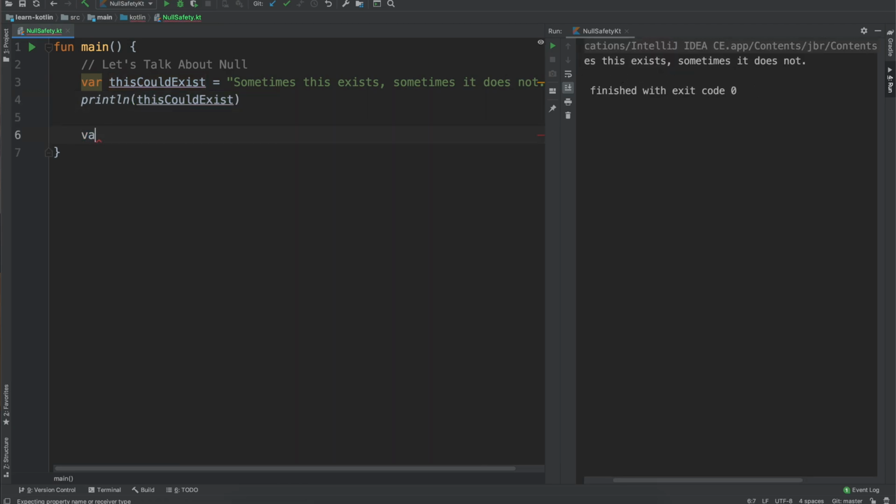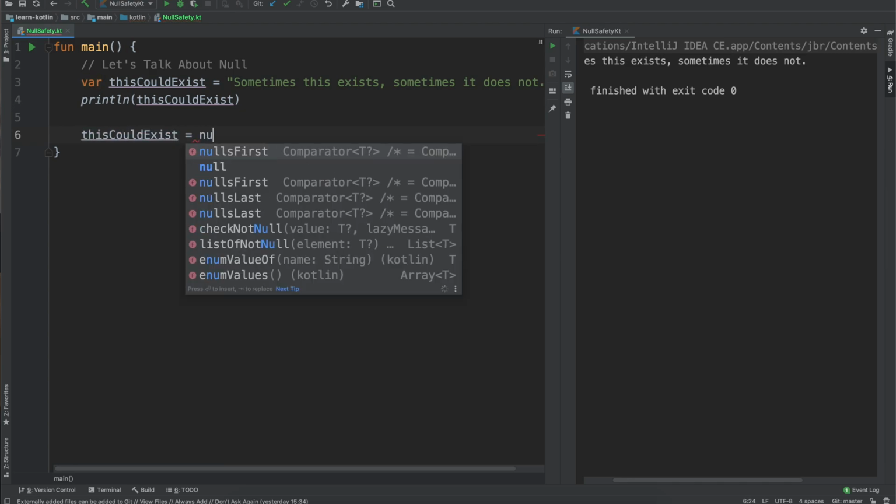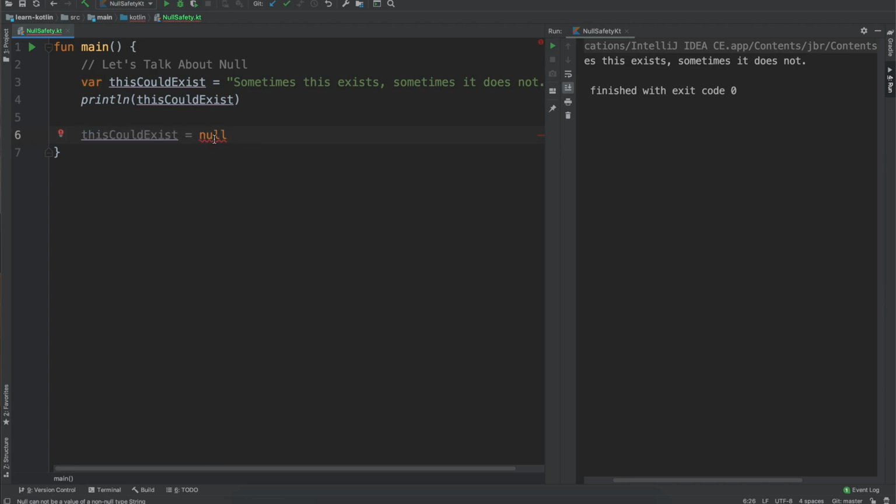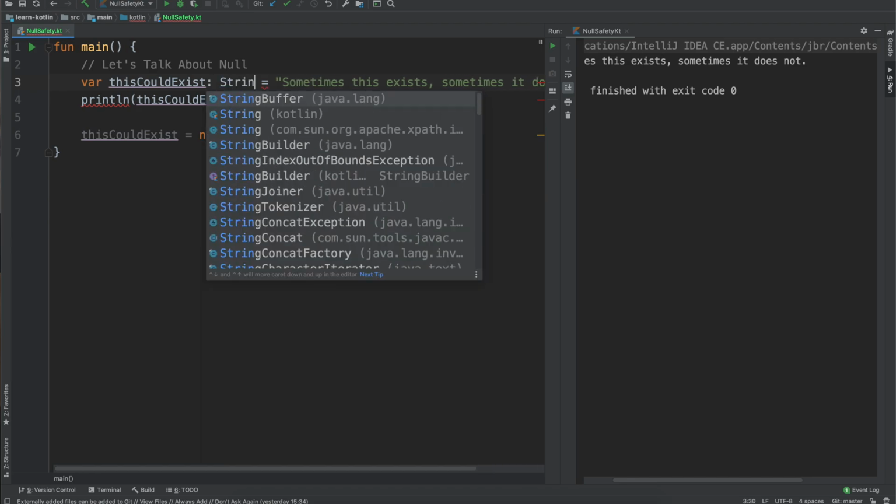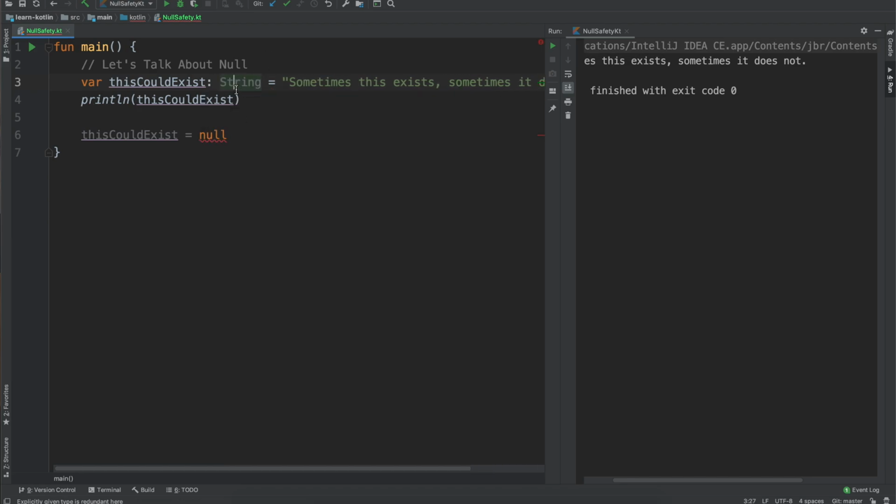And then what I want to do is I want to set this could exist equal to null. So you will notice there's a red squiggly line here, and the reason why is this could exist, its data type is a non-null string. So in order to define this as a nullable string, we can actually use the colon and then just call it String. So this would be the non-null version of it, and you'll even notice it grays it out because IntelliJ will let you remove the explicit type specification.